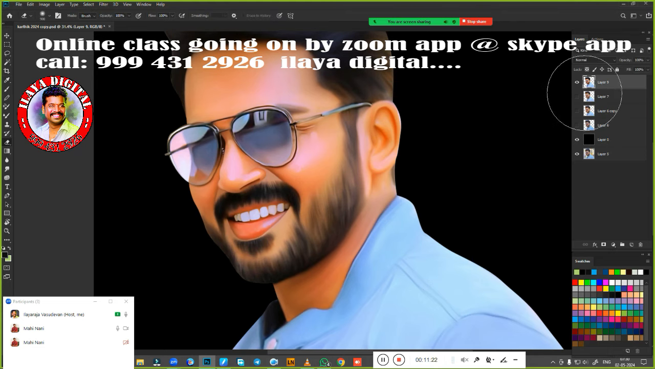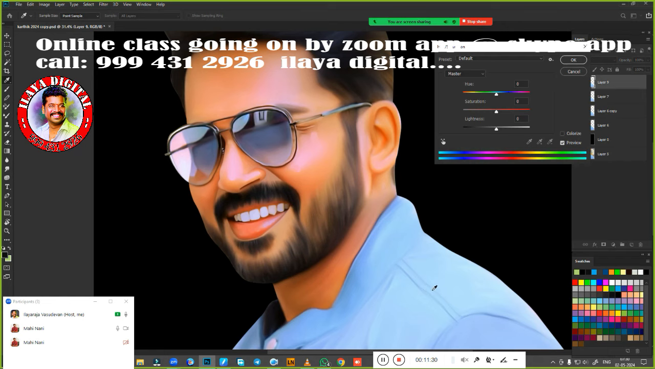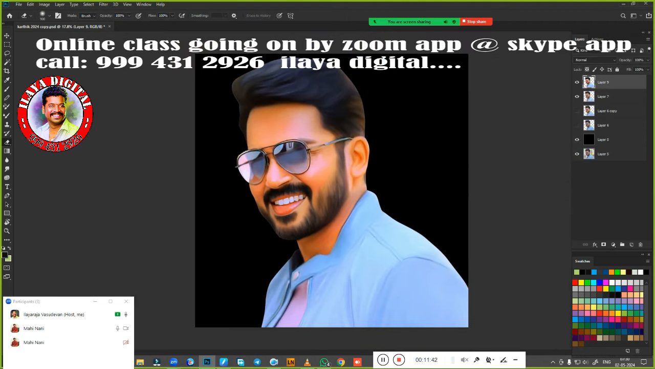Okay. You see, before, now. Before, after. Before, after. Okay. Next, finally, Control U. You increase the saturation. That's all. Just confine. Before, see. After, lightly, that's all. Okay, color correction is done.